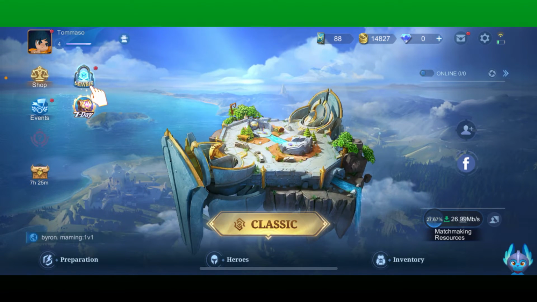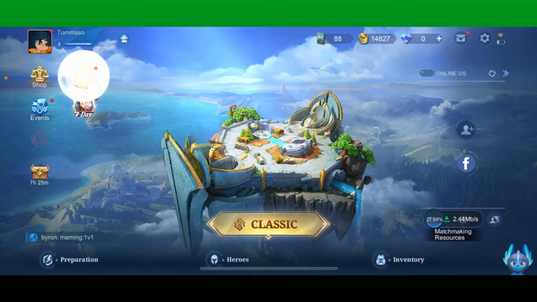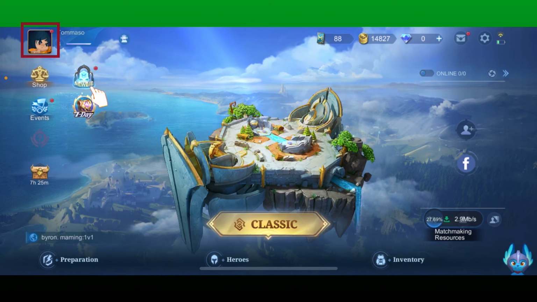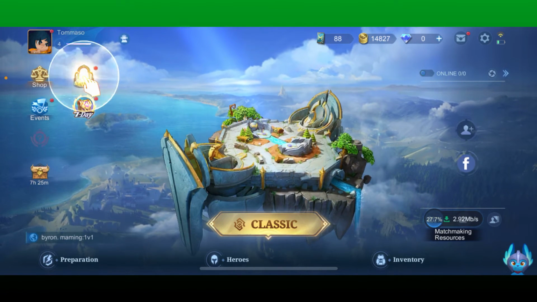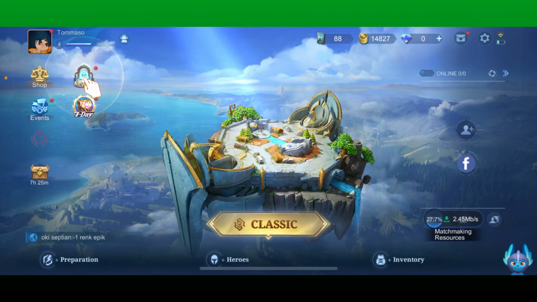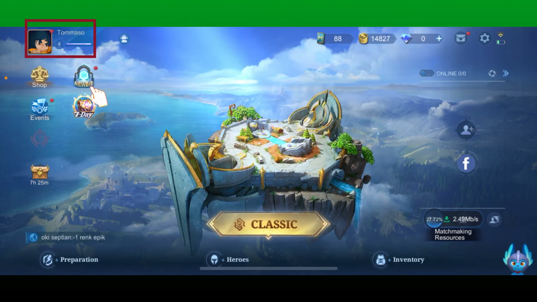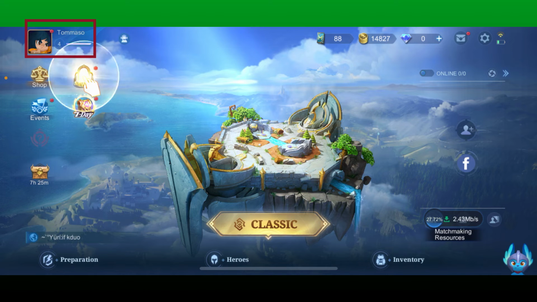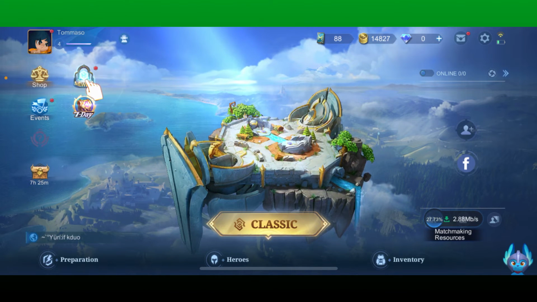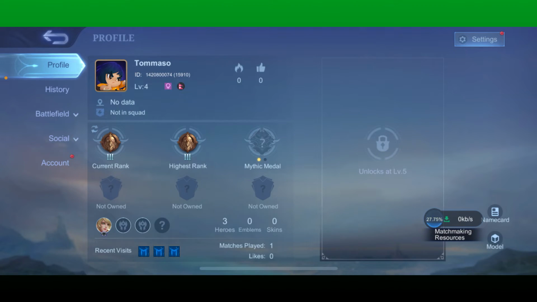To change name on Mobile Legends game, you'll first need to open the app on your device. Once you open it up, get to this lobby page of Mobile Legends. You'll be able to see your name and your profile icon at the top left-hand corner of the lobby page. Tap on your avatar and then you'll be able to open up your profile page.